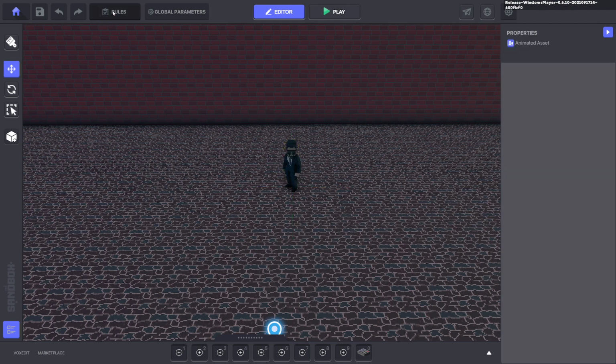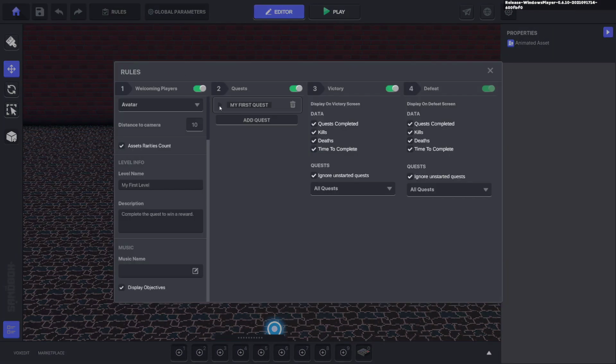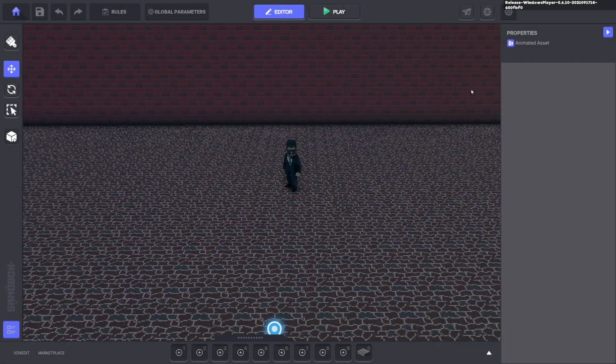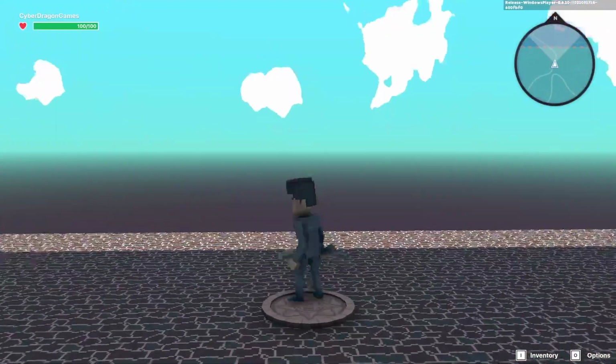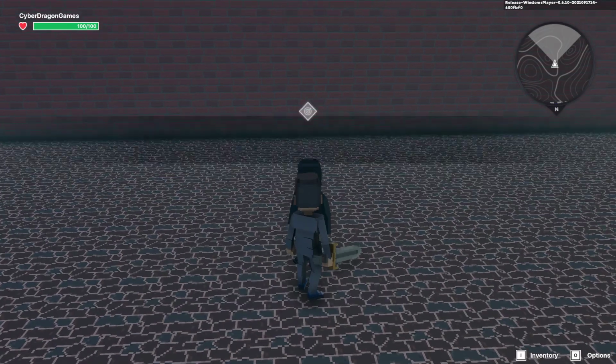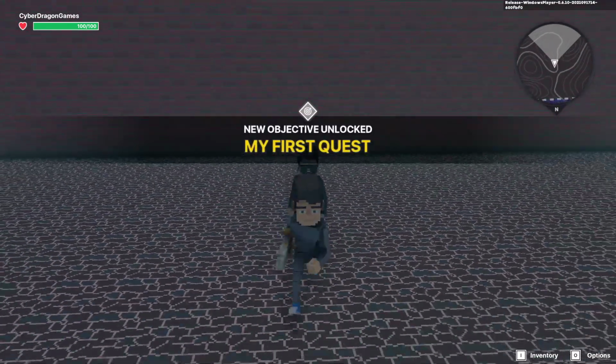Now we'll go ahead to the Rules button again and bring up our quest. Now it says here for the message required, we've got quest one. We'll change that to quest1.start. Whoops, we can change that to start. And now we will test what happens when we press tab. So go ahead and talk to the quest giver. Are you ready to begin the quest? We say yes. And the quest pops up, my first quest.